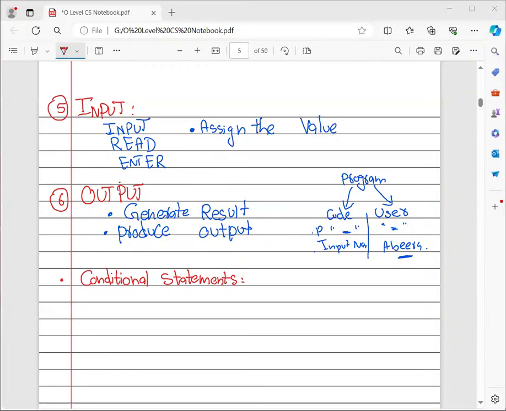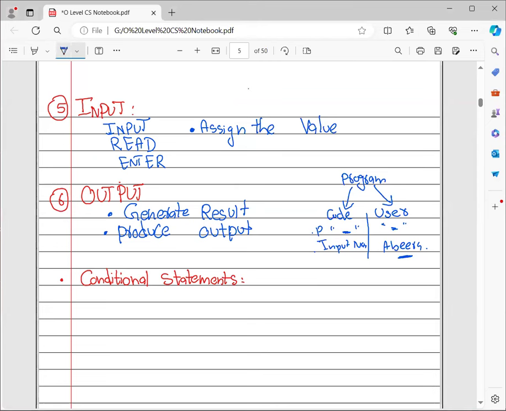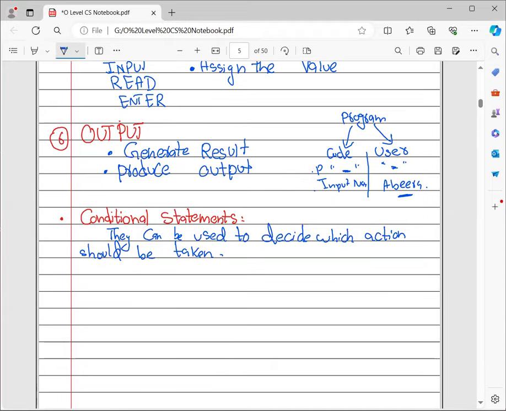Conditional statements. One thing is clear right here: I can use these conditional statements to decide which action should be taken. For example, if you have different actions or different conditions, with the help of these conditional statements you can decide which action should be completed.